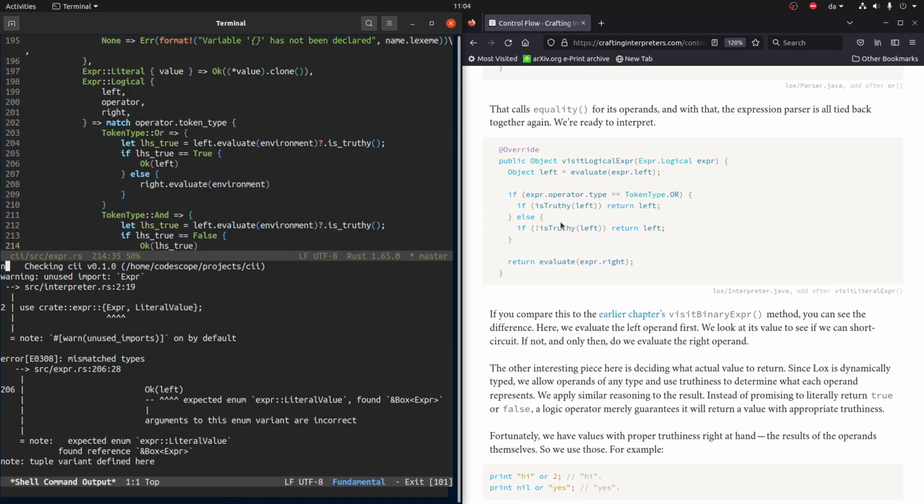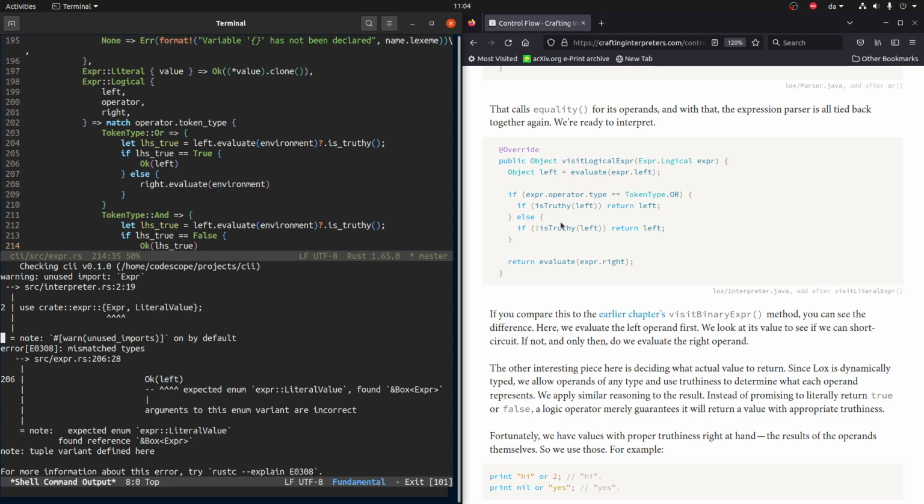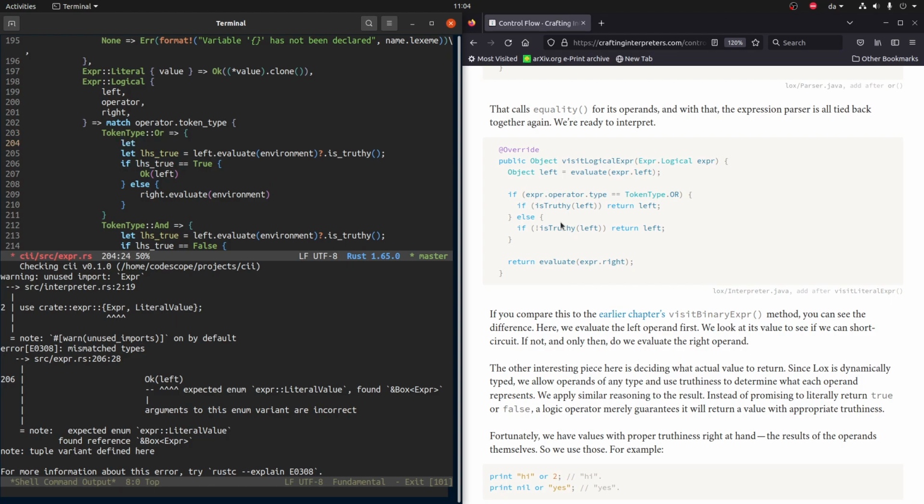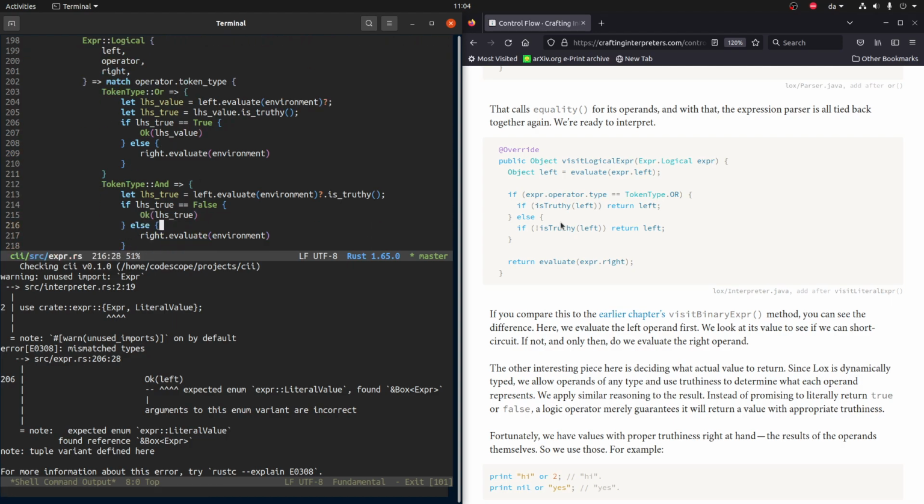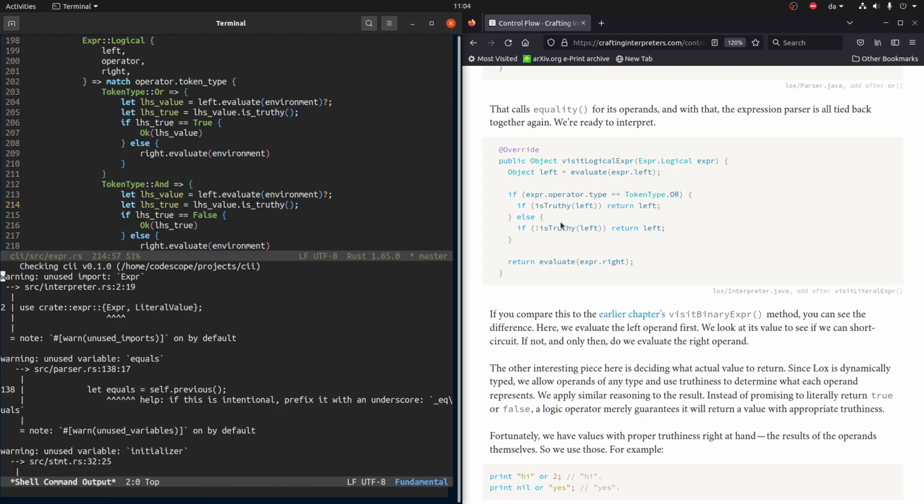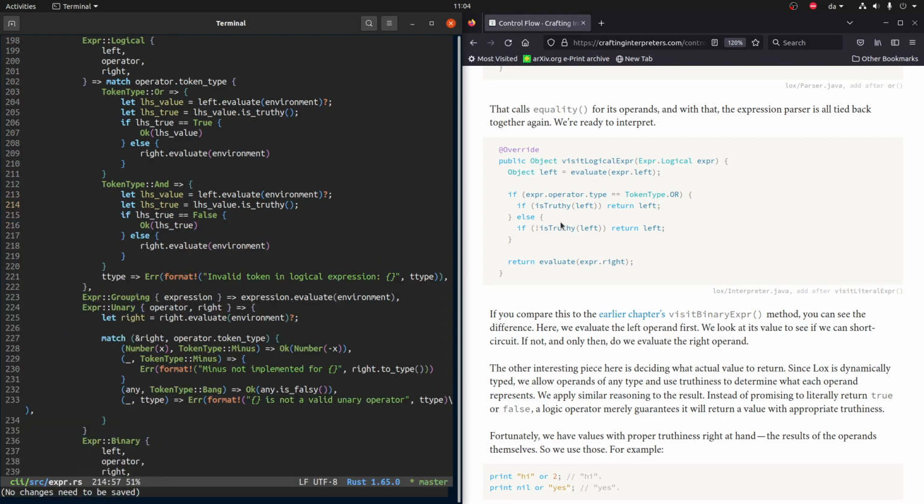Let's try to run it. So now there's an error. So it wants a left-hand side value, so left-hand side value environment. And the same thing here. Fantastic.